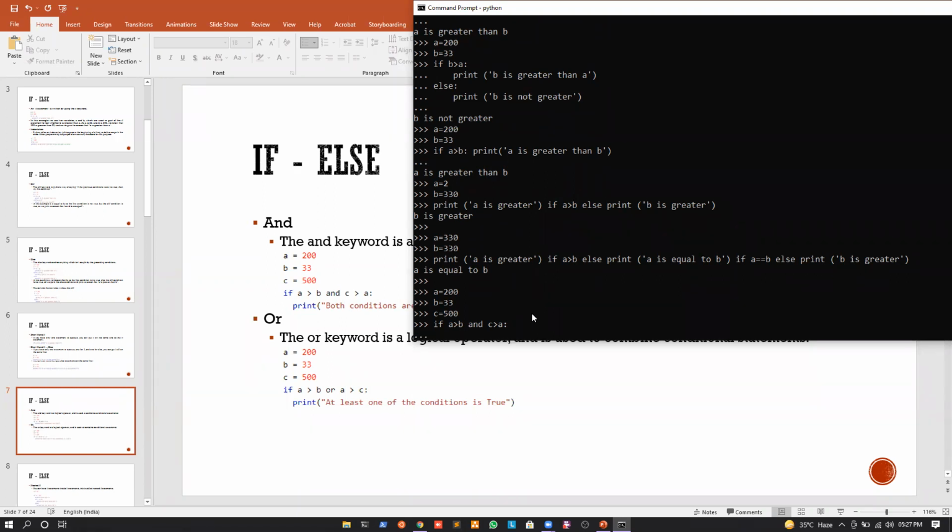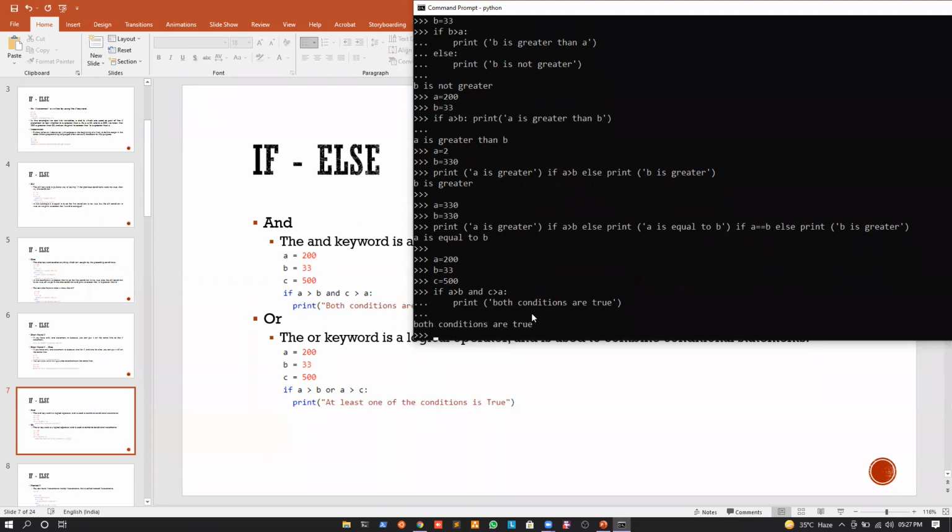How do we define a scope? We will just give 4 spaces, indent the scope, and we will write print. What do we print? Both conditions are true, like this. Okay. So you can see that both the conditions are true.